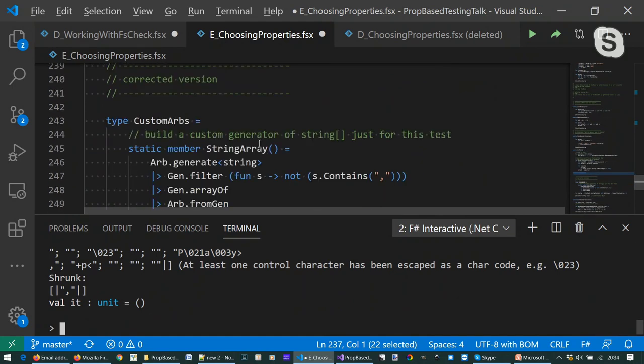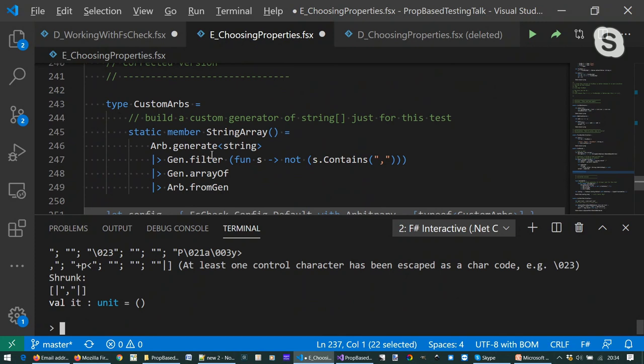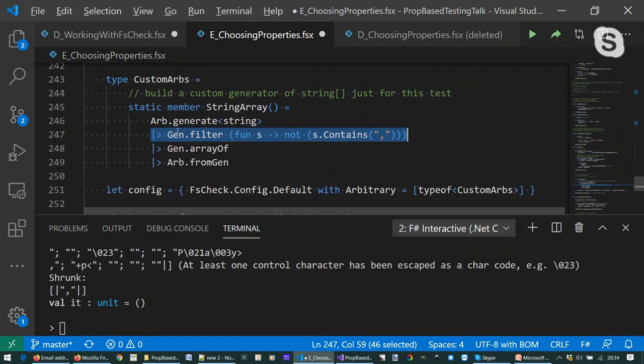So what I need to do is generate custom strings that don't have commas in them. And this is how you do it. I'm not really going to go into it in too much detail, but you can see it: generate a string, filter out the ones that contain commas. Now that filter is okay because almost all the strings won't have commas, so it's only the occasional string that has a comma. That's fair enough. And then I basically pass this thing into a special configuration. So I'm using the default FsCheck, but I'm saying when you generate strings, use these things to do it.